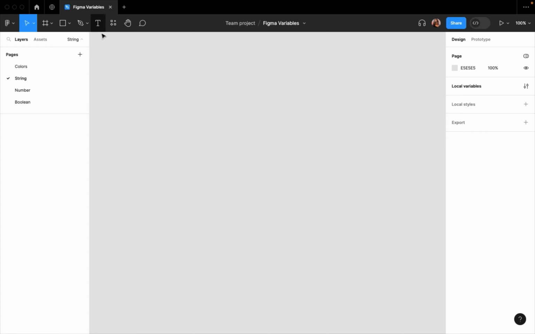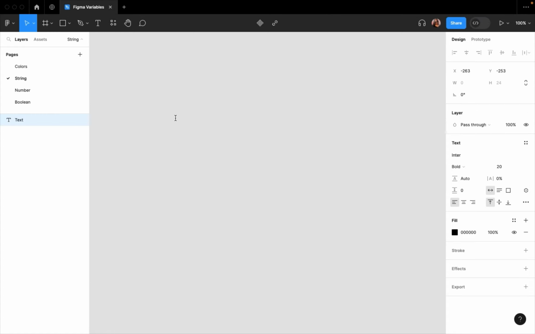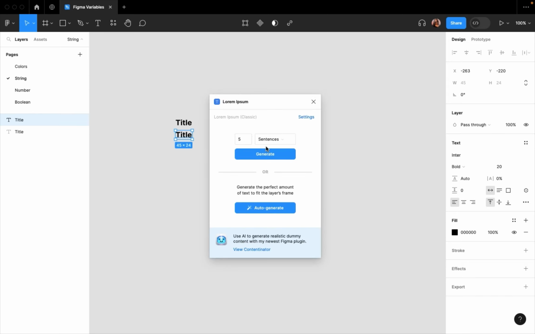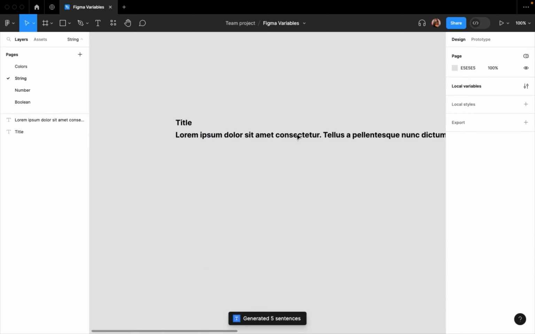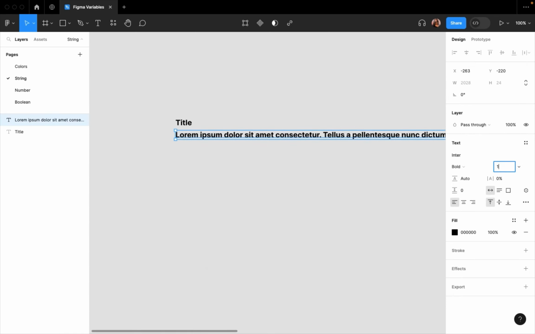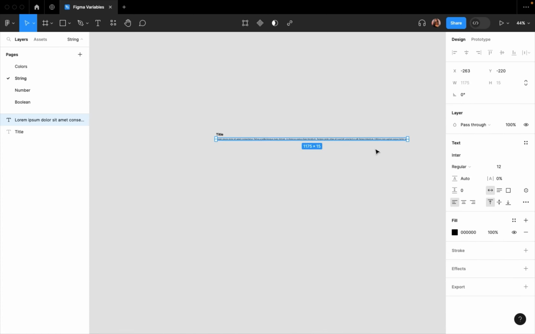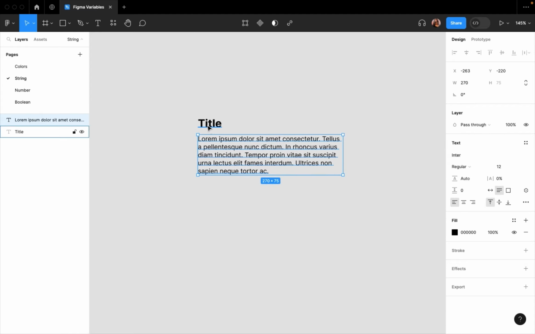I will start by creating a very simple card, and for that I will just take the title and description first. Title and description. Let's just create a lot of some sentences here. Okay, so let's give it a size of 12 and font weight of regular. Now I will just add an auto layout.